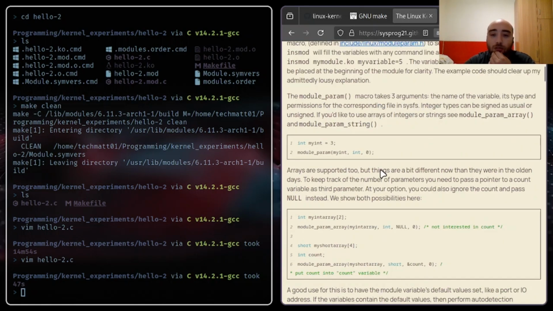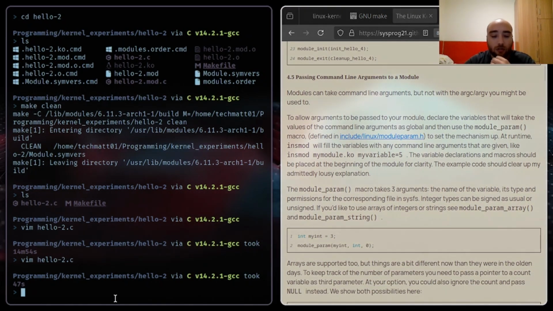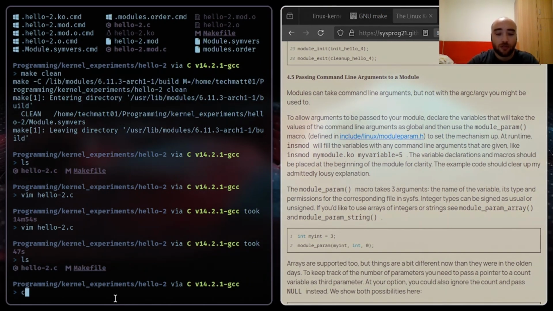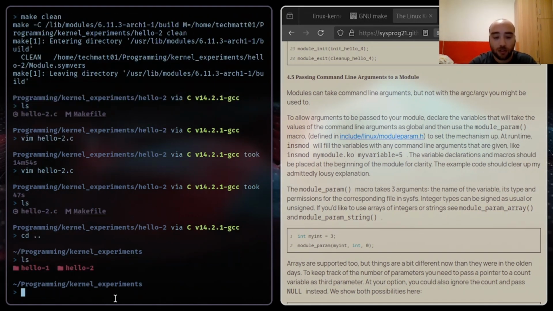Okay, let's go to the fifth example, and just to stick with the book, I will call this directory lo5.